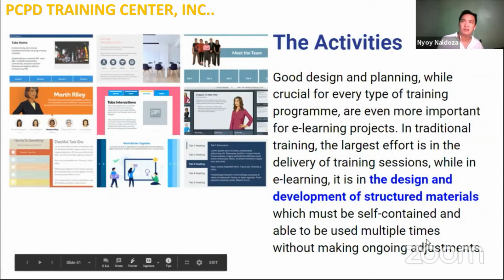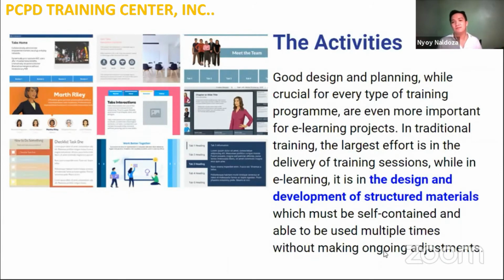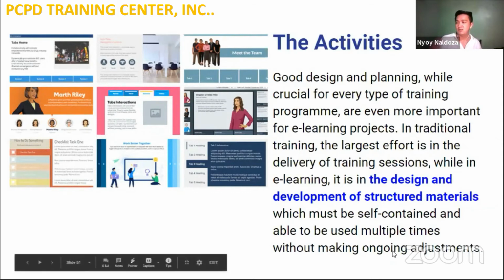Ibig sabihin, kahit kailan, because it's general. I mean to say, it can cater to every learner. Pero nagiging specific siya later on pagdating sa modality. Kaya hindi ganun kalaki yung adjustment na ginagawa natin kapag nasa e-learning modality ka.